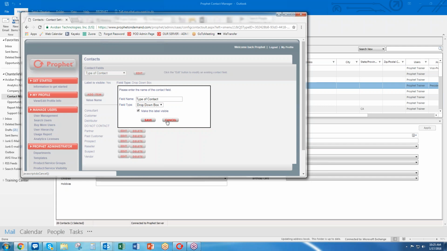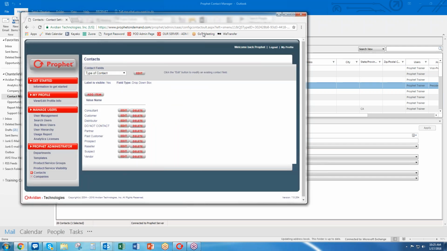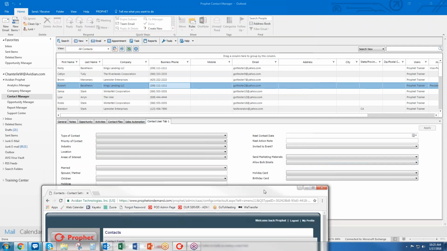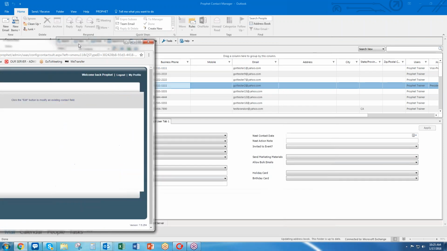Okay. Once you make any template customizations on this administrative page, you and your users will need to close and reopen Outlook to see the changes reflected inside of Outlook.